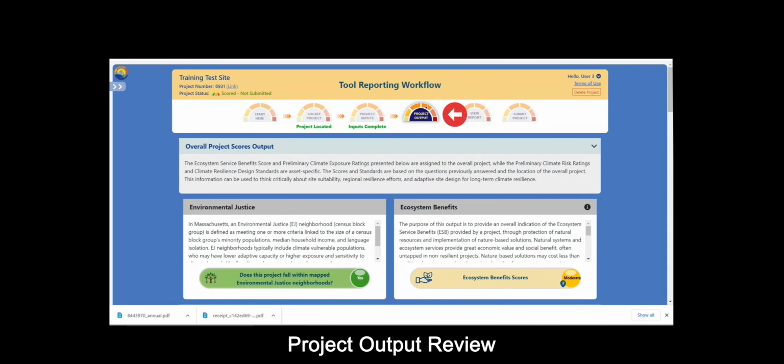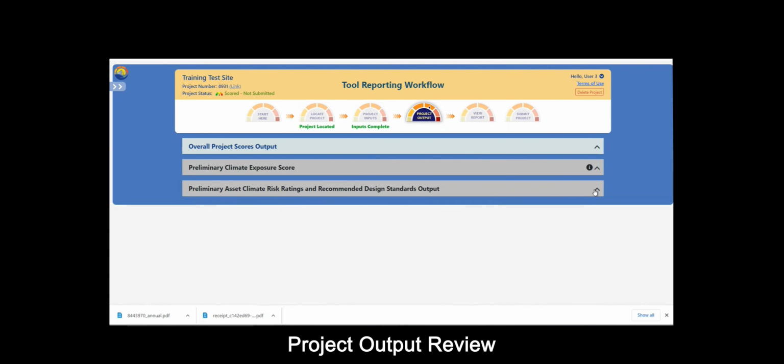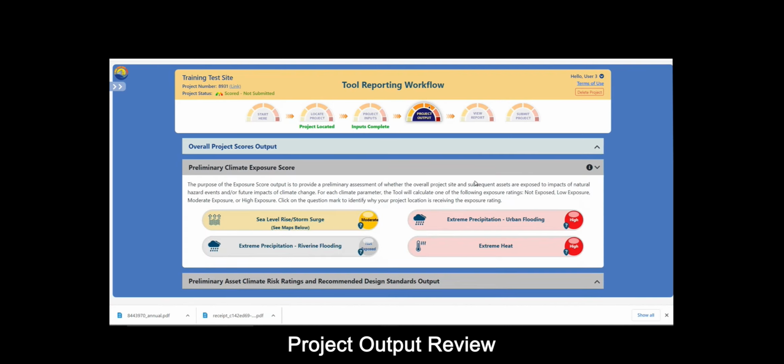The Project Outputs page provides a dynamic user interface for reviewing your project's outputs with additional guidance information integrated into the outputs. The Ecosystem Benefits Score, Environmental Justice Evaluation, and Exposure Scores are assigned to the overall project, while the risk ratings and standards are asset-specific.